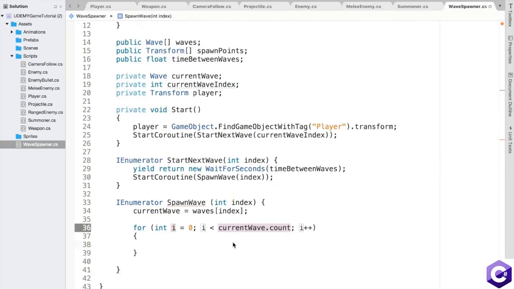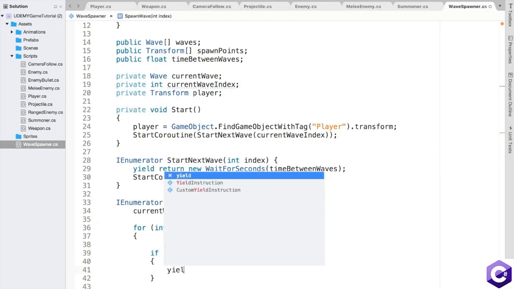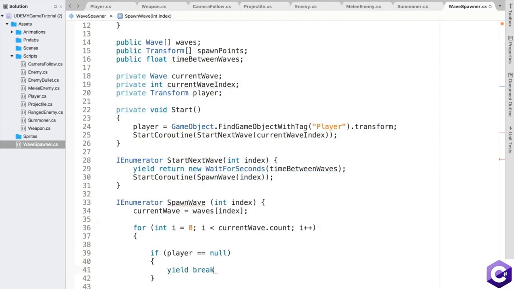So the code that we're going to put inside of these 2 curly brackets will get run as many times as the count variable value. So if the currentWave.count is equal to 5, then this code here will run 5 times. So before we write any more code, we're going to check if the player is equal to null. And if he is equal to null, then we're simply going to say yield break. And this will get out of the coroutine and stop the code.